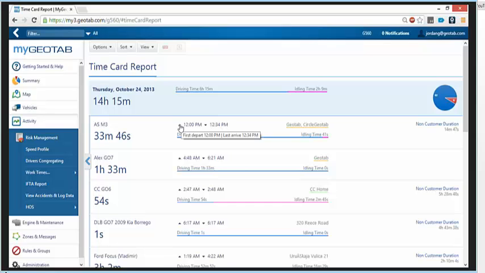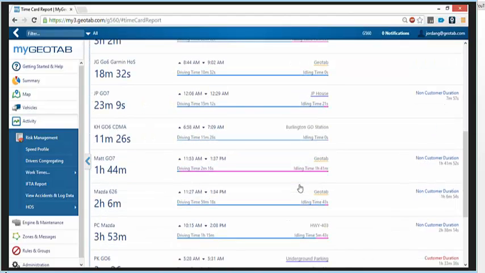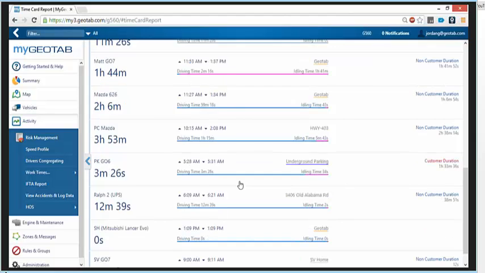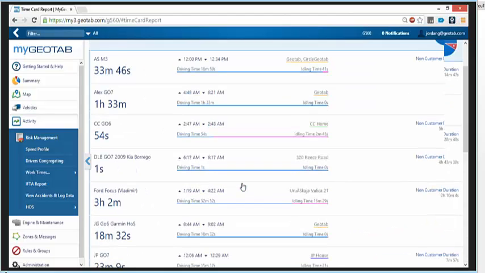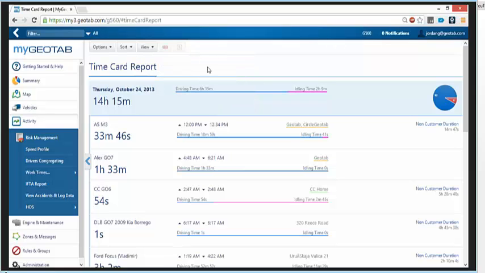If I hover over, the first depart time was 12 p.m. and the last arrival time was 12:34 p.m., and the last arrival was at the Geotab zone or stop in the system. Incidentally, just like everywhere else, you will see this trend throughout the rest of the software: you have the option to run it in this list view, which is what this is, or the report, or the advanced. Any questions on the time card report?